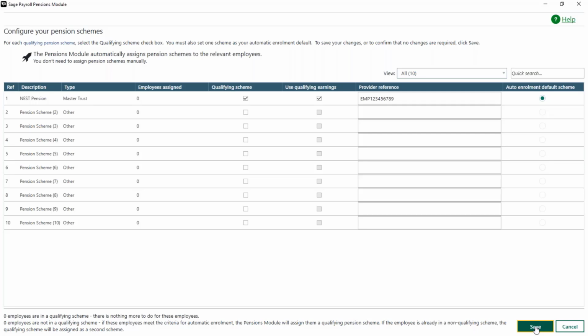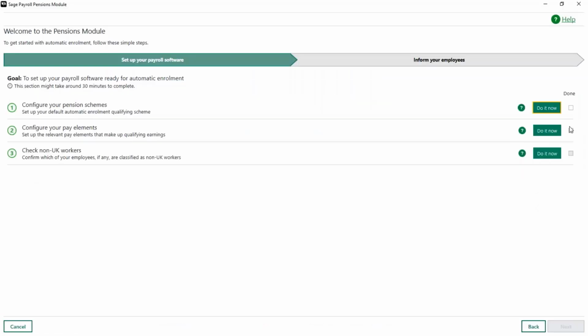So I'm going to save this step as I've now selected my default scheme, and I can now tick the box to mark that step as done. Next thing it's asking me to do is to configure pay elements. So this is where we are checking that the appropriate pay elements are included in qualifying earnings.